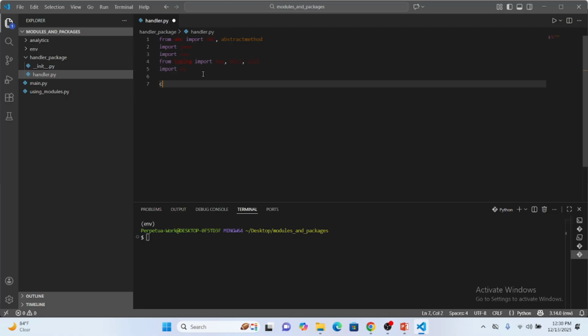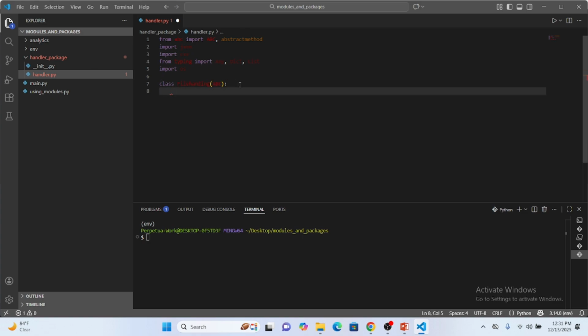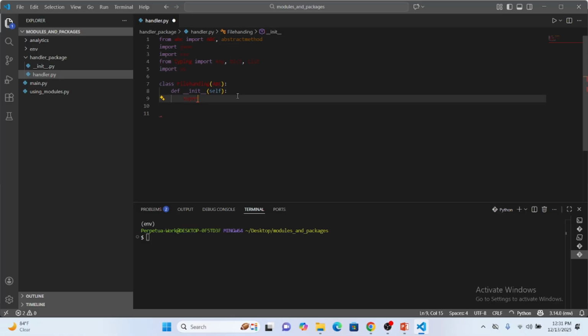Then I'm going to go ahead and create my abstract class, and I'm going to call it FileHandling. And I'm going to pass in the ABC class, and I'm going to close this. So here I'm going to define my init function for this class. So underscore init, and here VS Code is calling the super init for us because we are inheriting from ABC, but we don't need it, so we are just going to get rid of that.